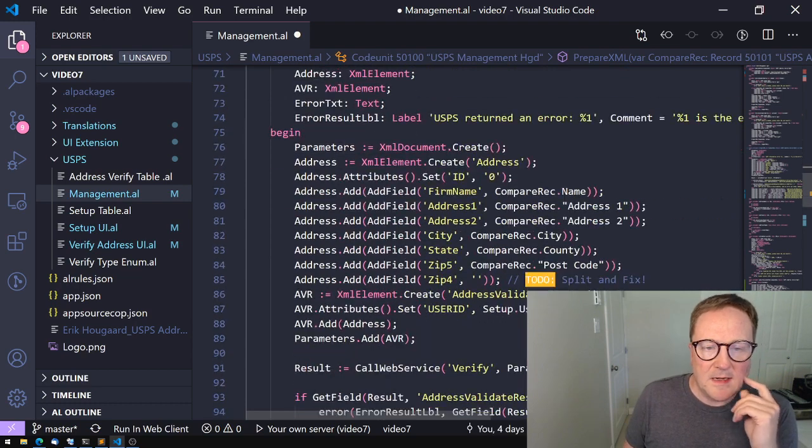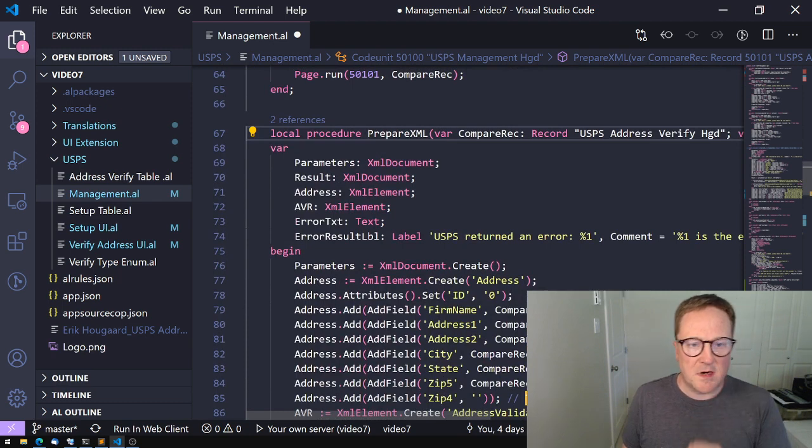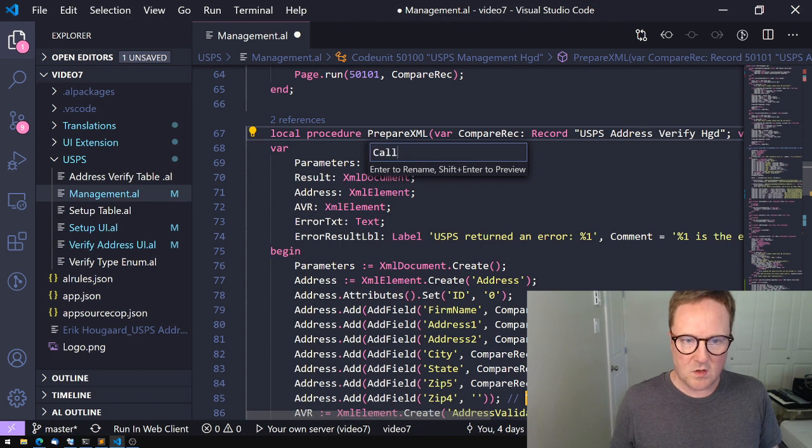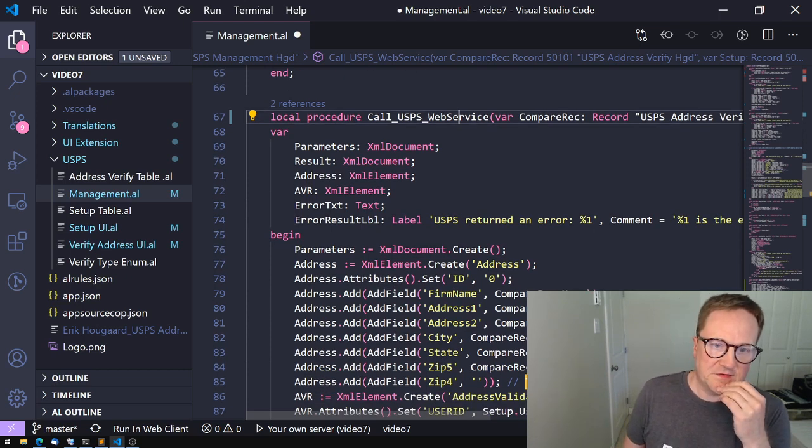Because this is clearly, this function is not prepare XML. We could start, and I don't think this is where we end, but let's start with that and say call US Postal Service web service, and let's add a call. There you go. So now at least our function is kind of making sense.